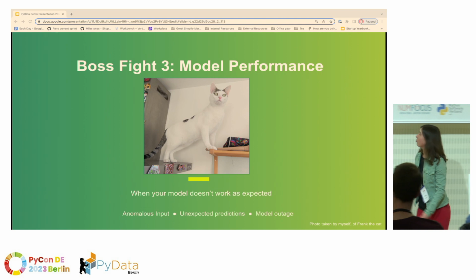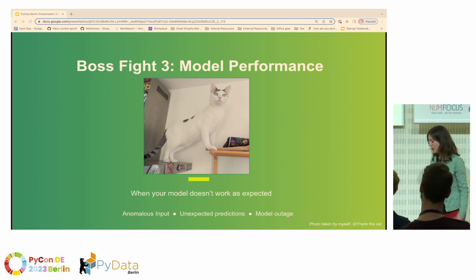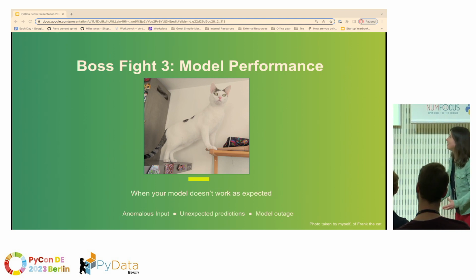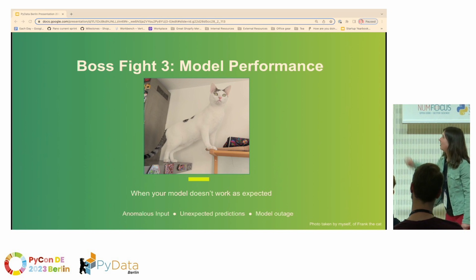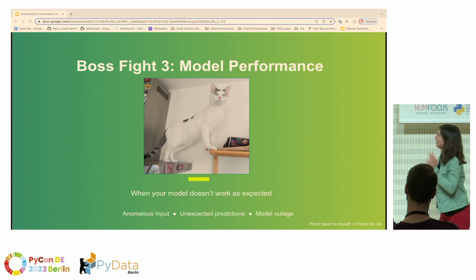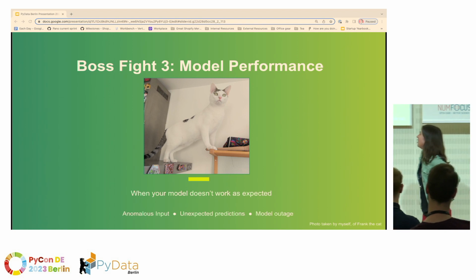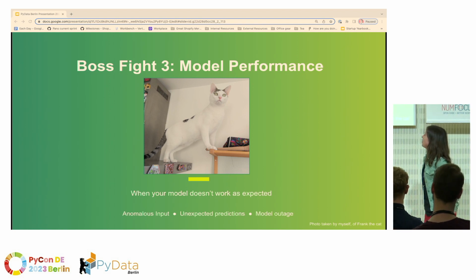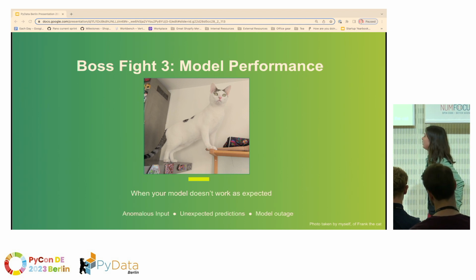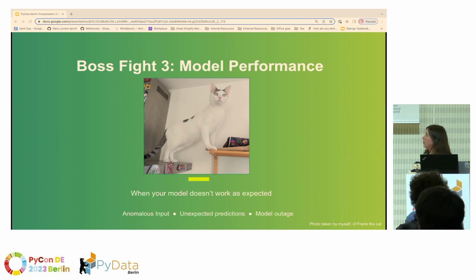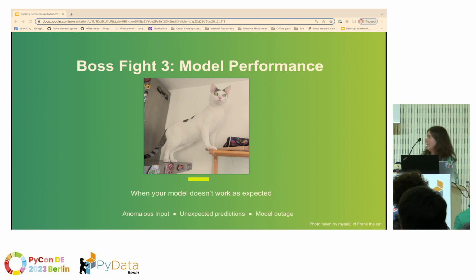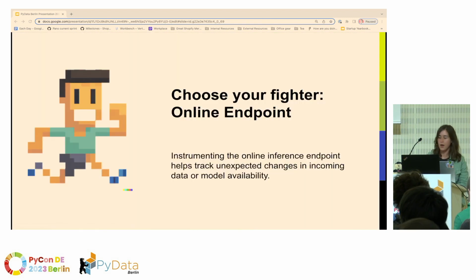So boss fight 3. You bring your model home, and you want it to behave in specific ways, but you really don't know what it's going to do. This is my cat, and this is basically what he gets up to all the time. But with models, you actually have a little bit more hope of understanding what they are doing. So when our model isn't working as expected, how can we dig into what went wrong? Or see that it went wrong?